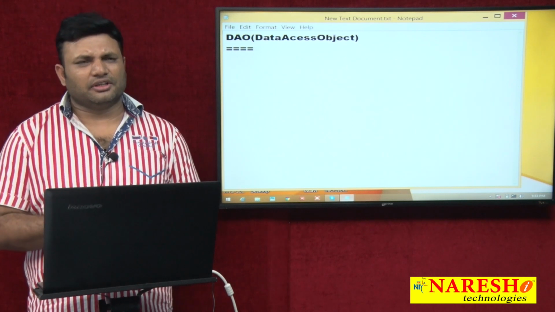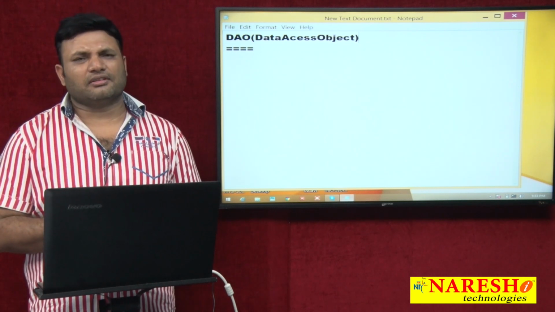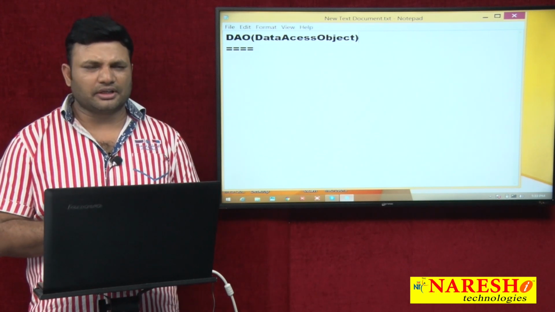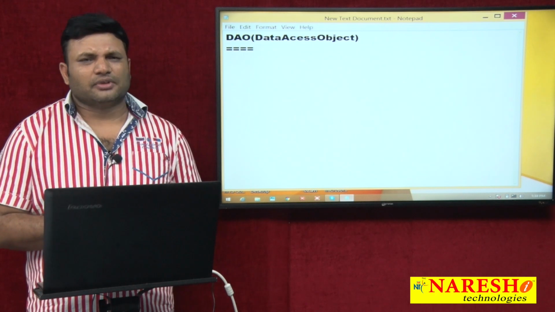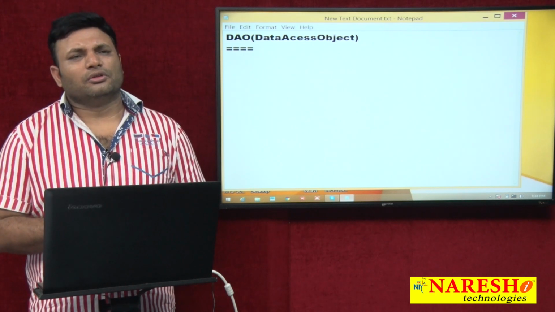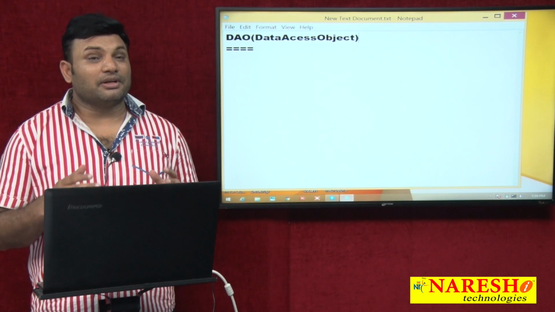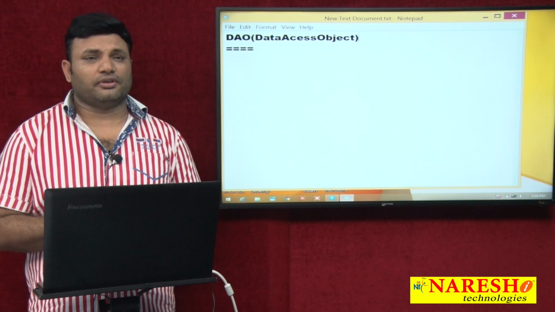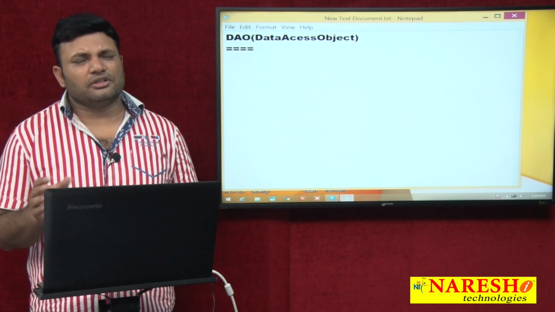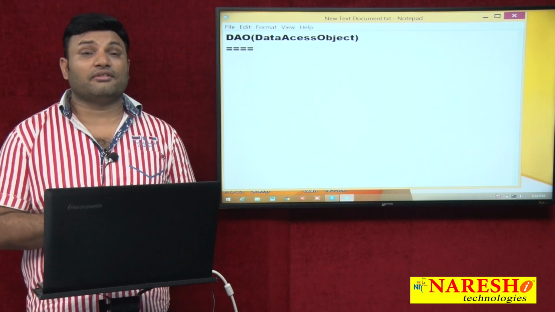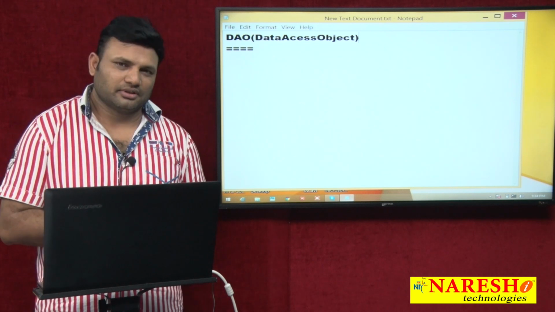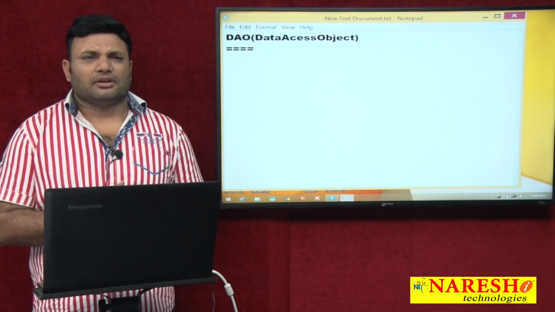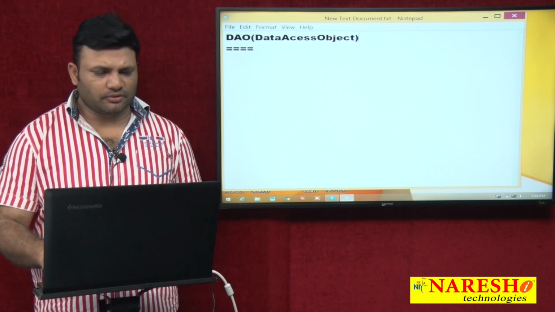Its main intention is making persistence logic reusable logic in multiple components of the application. At the same time, it is useful to separate persistence logic from other logic to have the flexibility of modification. That means even if we change persistence logic, other logics of the application should not be disturbed. So that is the intention of developing DAO. Then how to develop this DAO?